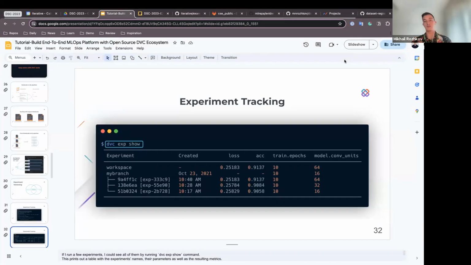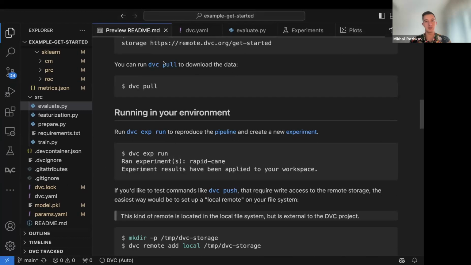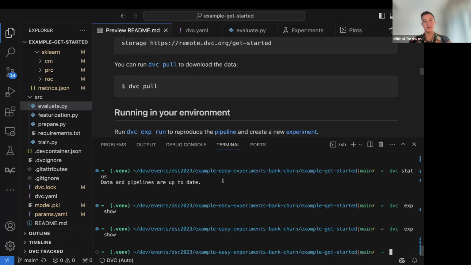And this is how you can run multiple experiments and track the results of those experiments. If you want to save some experiment, right now we have run all these three experiments locally, right?